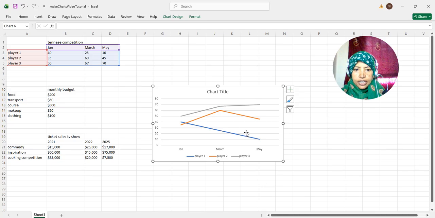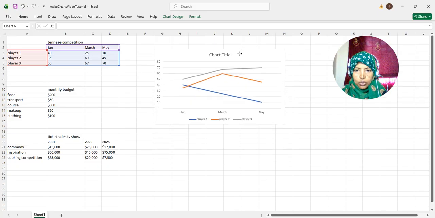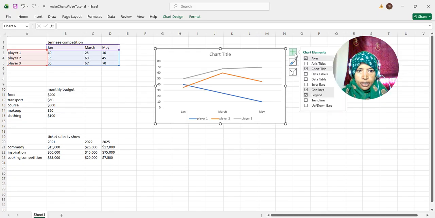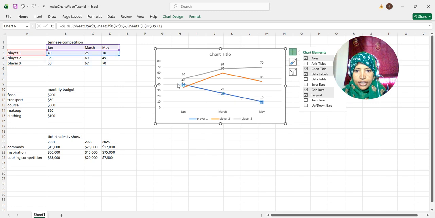As you can see here, it has added 3 lines showing you player 1, player 2 and player 3. You can add the data. We can scroll this up, move this one up, and you can add data labels by clicking data labels here. So the blue line here is showing the first player. As you can see, all the data is included. So from here you can see that player 1's performance has been going down, and then you can see that player 3 has been consistent with the performance.